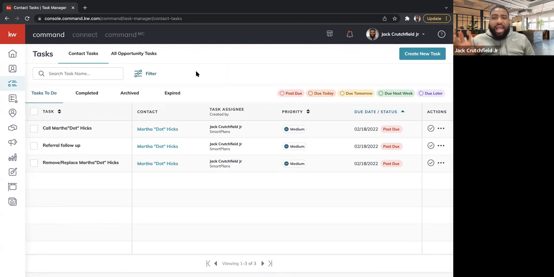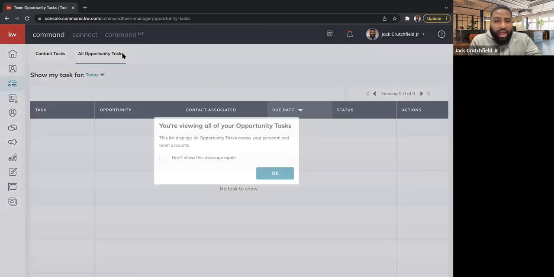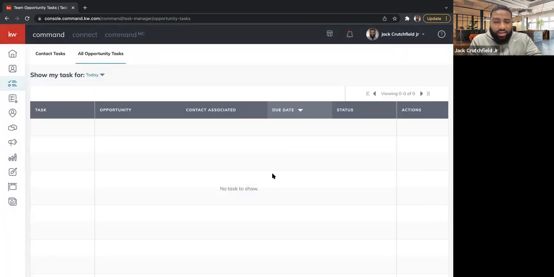So after we have actually entered in, or before we enter in our actual activity from tracking how many listing appointments we went on, buyer appointments we went on, this is where we can actually create a new task and associate it not only with said contact that we spoke with today, but we can also set up an actual opportunity task to show you all the tasks that you may have with an active listing or an active buyer if you would like to set it.